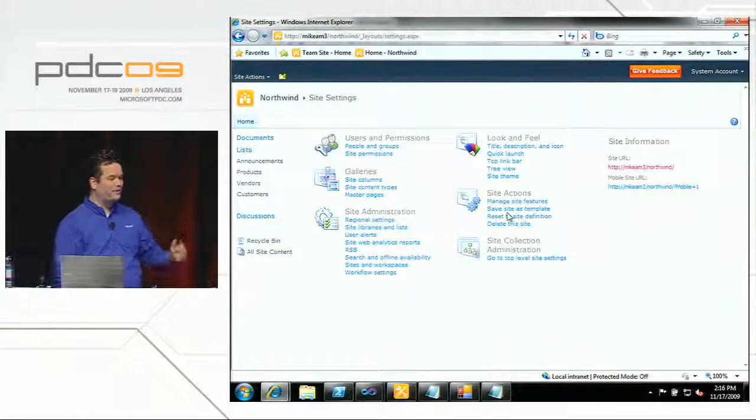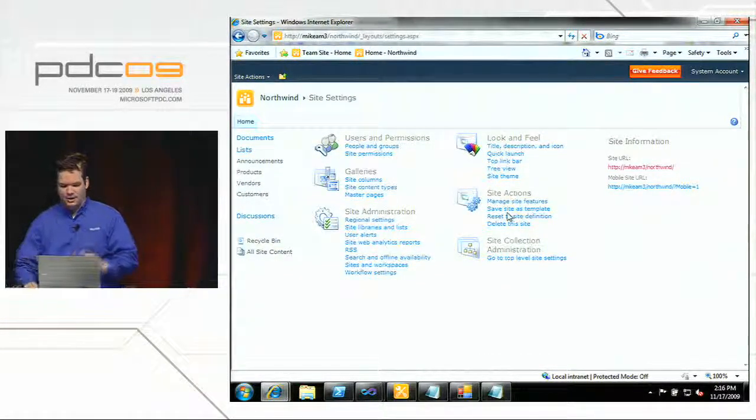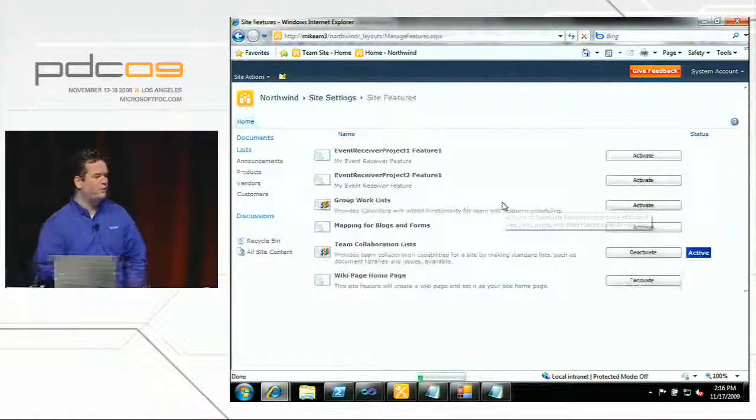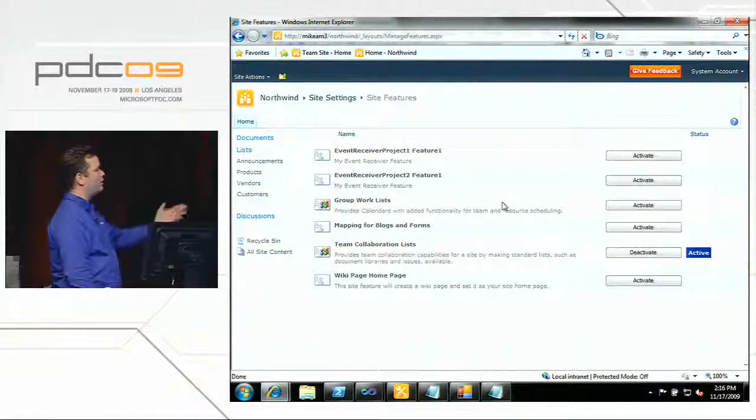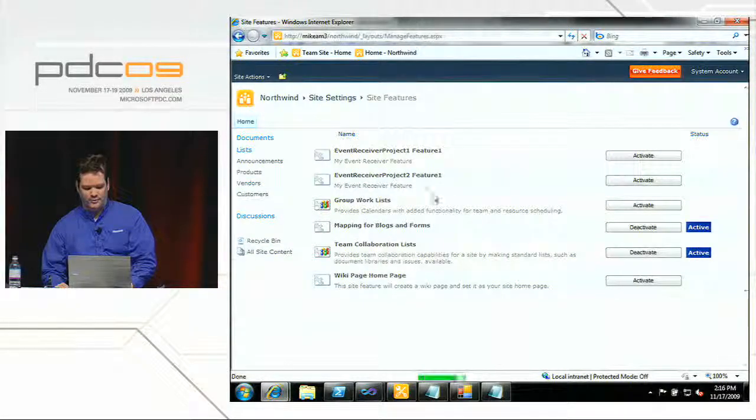OK, so SharePoint doesn't have a way to show maps. It's not really integrated with maps. But what I've built is a very simple extension that will allow me to add mapping to my blogs and forums. So I'll just turn on this particular feature.